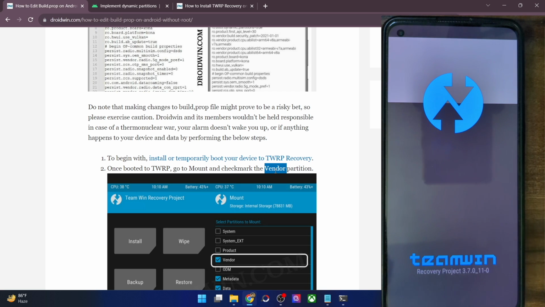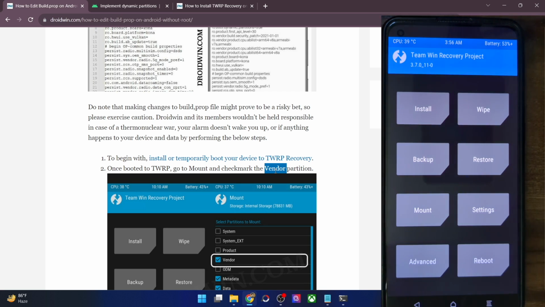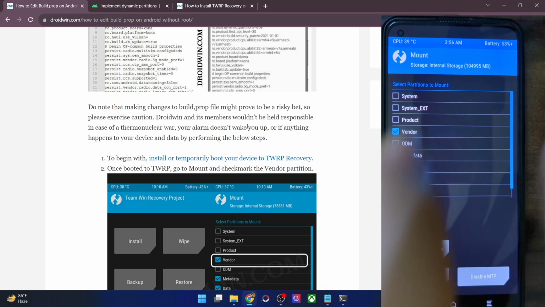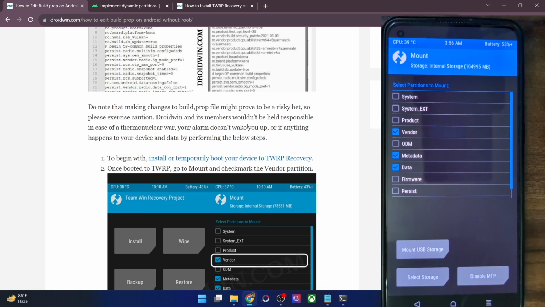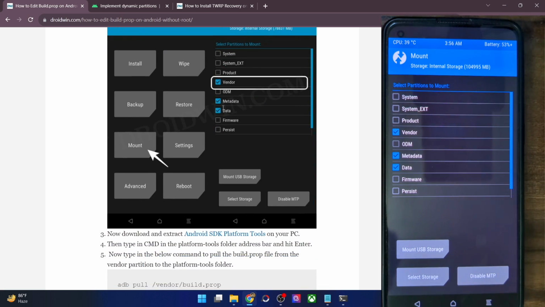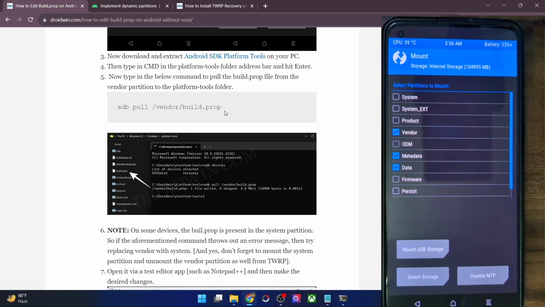So in some cases, your phone might get stuck at the boot logo of TWRP. That's not a cause of concern. So first off, as I have told you, let's go ahead and mount the vendor partition, because the build.prop file is there in the vendor partition on most phones. So go to mount and check mark vendor, and with this, the vendor partition has been mounted. So let's now move ahead, and now we have to pull the build.prop file from the vendor partition of your phone.